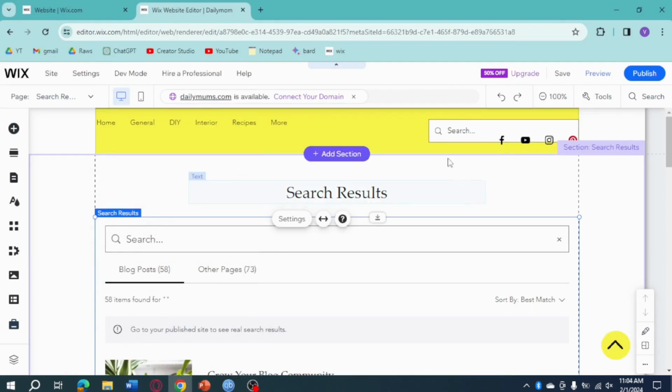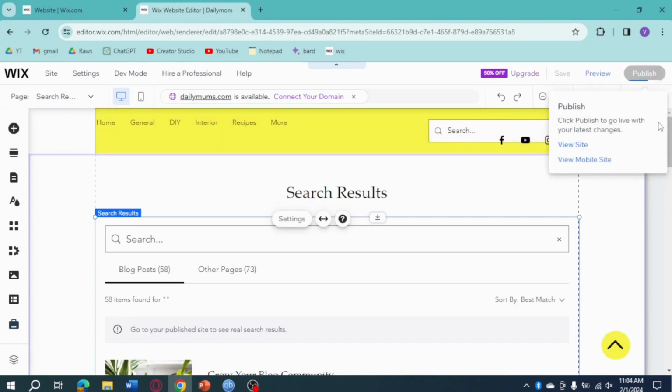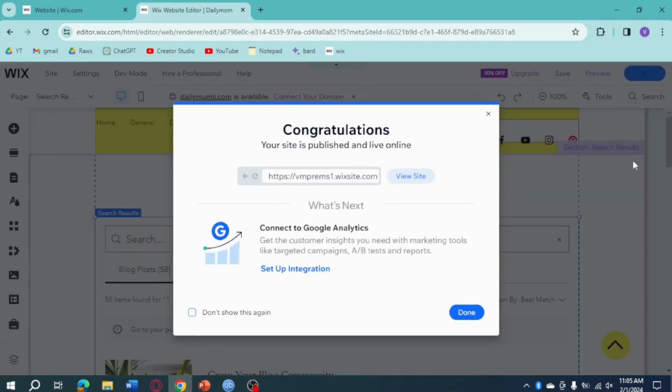As you can see, a search bar has also been added on this form right here. Once it's been added, you can publish it. Then once you have published it, you should be able to see it on your published website. So that's the whole process.